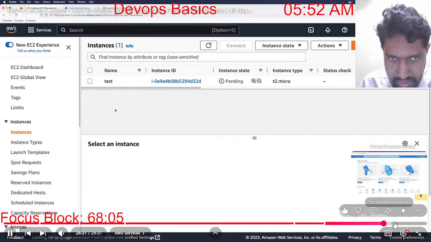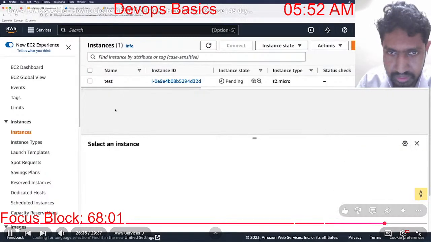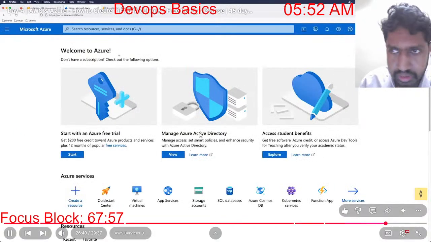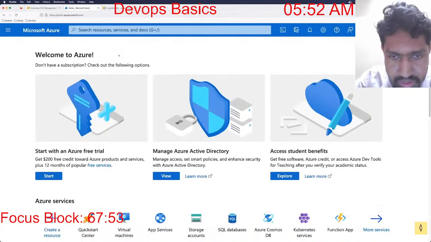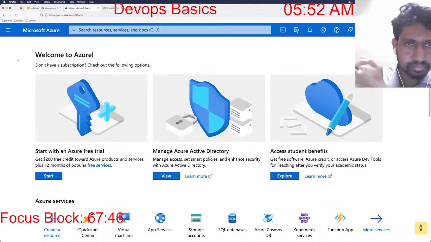Okay, it would take a couple of minutes. Now, while we wait for this, I would also parallelly show you how to create instances on Microsoft Azure. You don't have to do anything new or fancy apart from the things that we are doing on AWS. What you do is go to portal.azure.com in your browser. It would ask you to sign up.